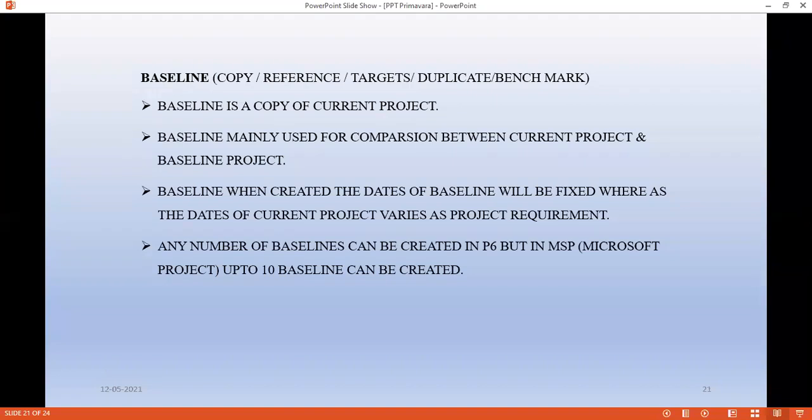So here, when you create a baseline, the dates and duration of the baseline will be fixed. It means we cannot modify the baseline dates or duration, whereas in the current project, it varies as per project requirements. What is the plus point of creating a baseline? If you delay an activity, we can easily identify the baseline bars as well as the current project bars. If you are delaying, only the current project bars will change, whereas the baseline remains as it is. It won't change the bars.